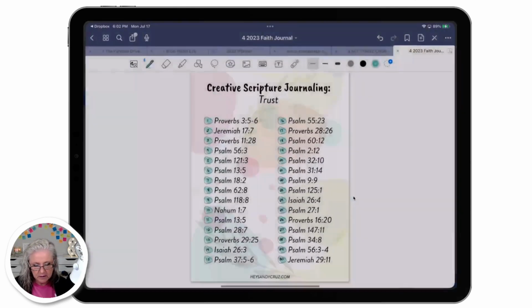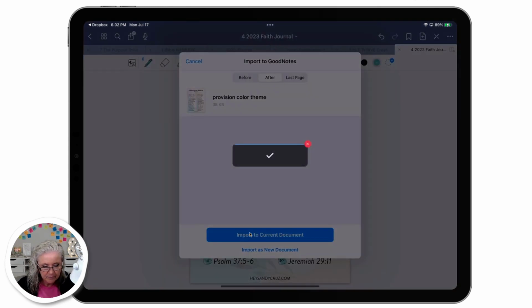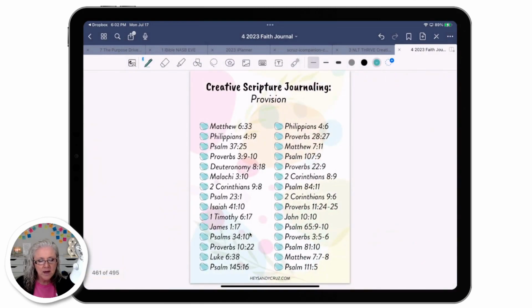Let me go ahead, open in Goodnotes, and then I'm going to get the option to either import as a new document, that means a standalone document inside my Goodnotes, or import to the current document. So I currently have my faith journal open, and I'll go ahead and hit import to current document, and that just brought it into my faith journal.